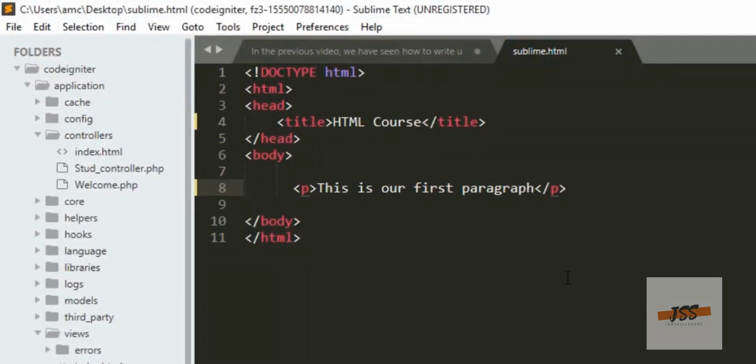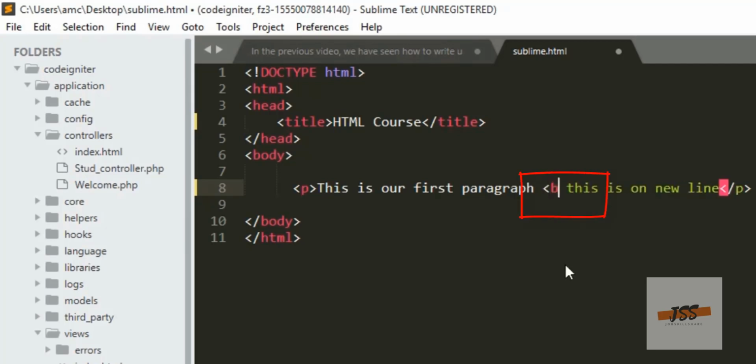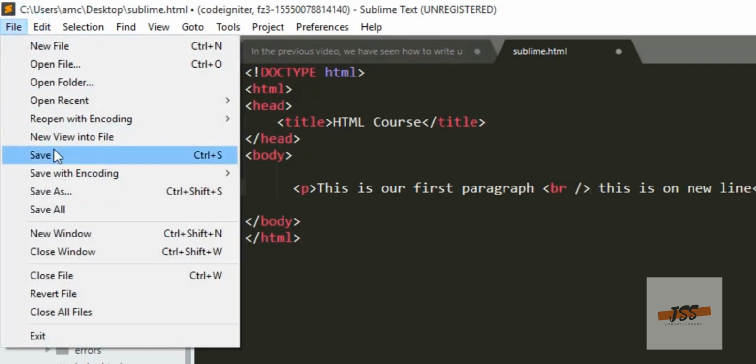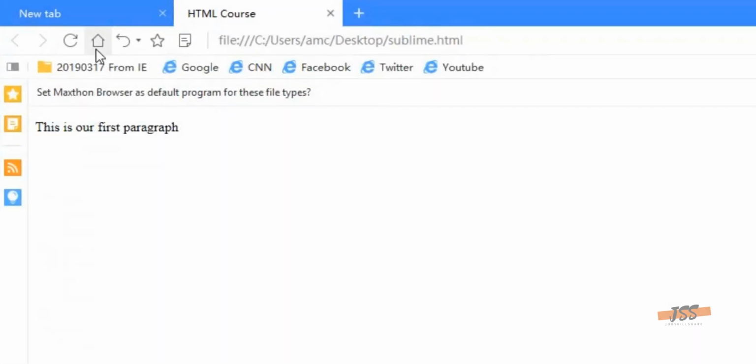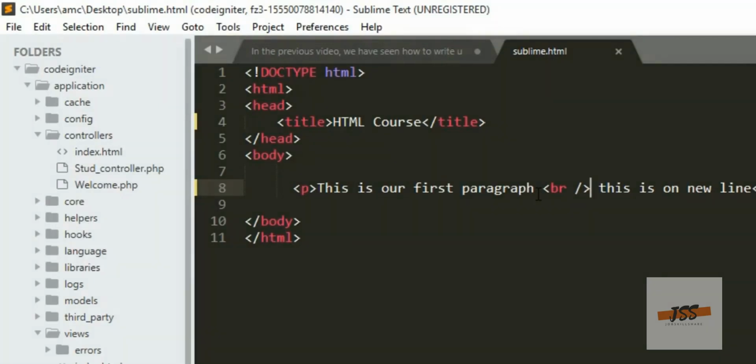Suppose I want some text on a new line, like I am writing at the end of the first paragraph that this is on new line. So to display this is on new line, I have to apply the BR tag. Now save this file and go to the browser. Refresh it. As you can see, it is displaying on a new line. The BR tag does not require an open and close tag. It closes itself, so we can use it wherever we want.